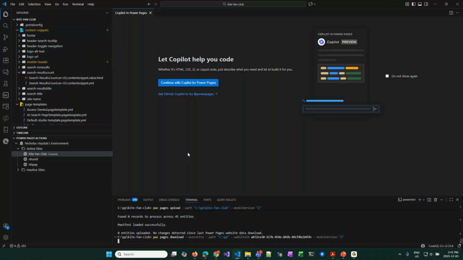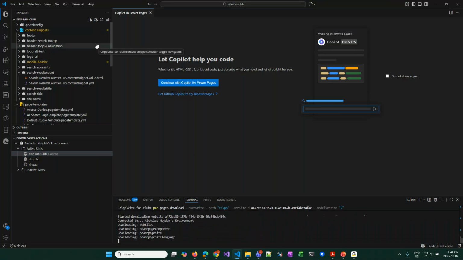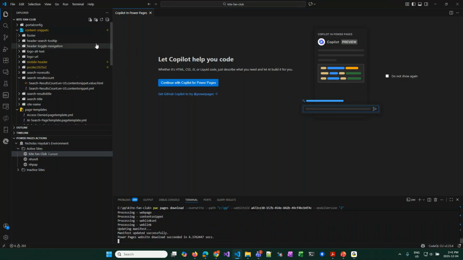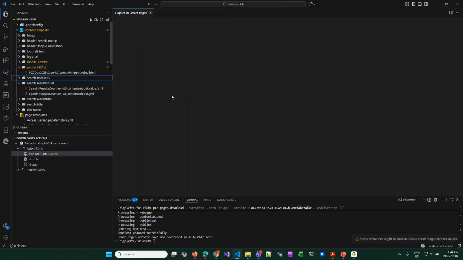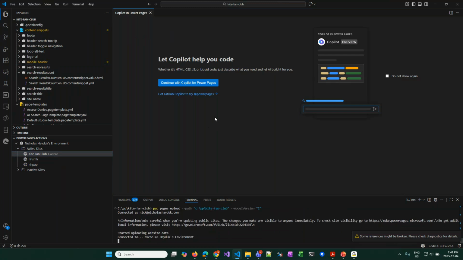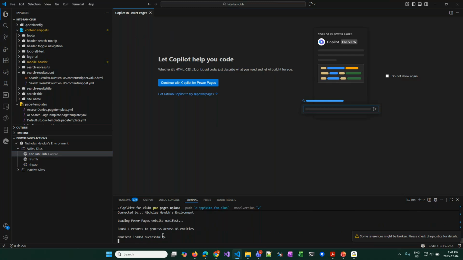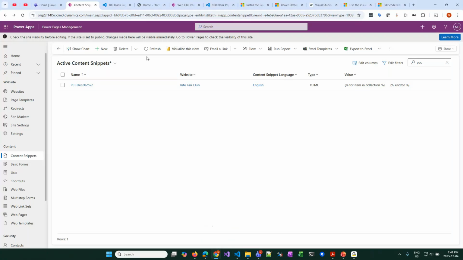Now, if I download the site again, the content snippet comes back. Let's just try one more time. Now it's gone. Upload site. This time it said it found one record to process. Let's see if we have better results here. Okay, so now it's gone.